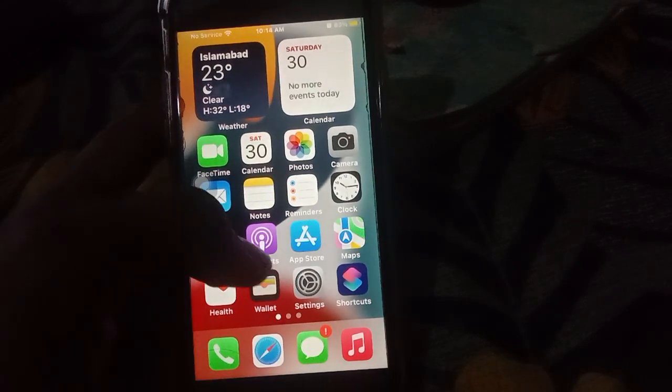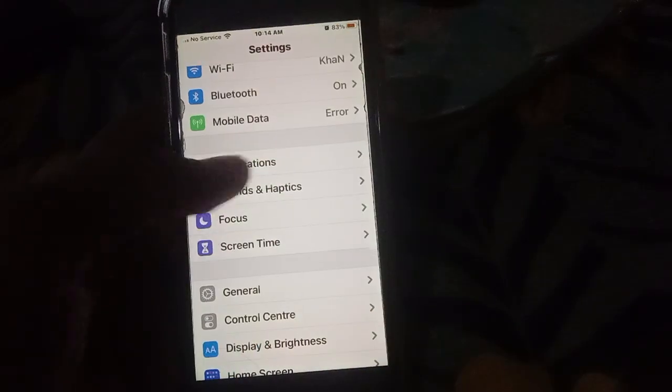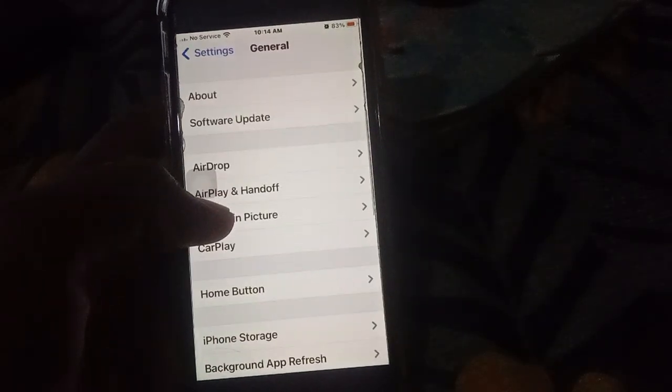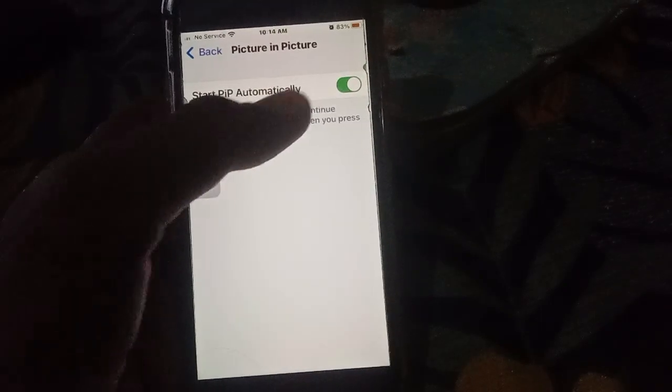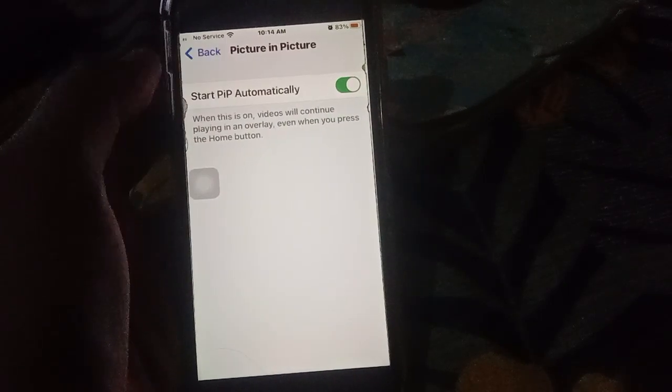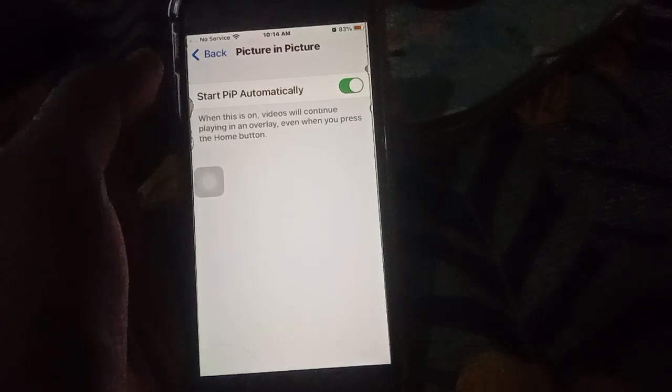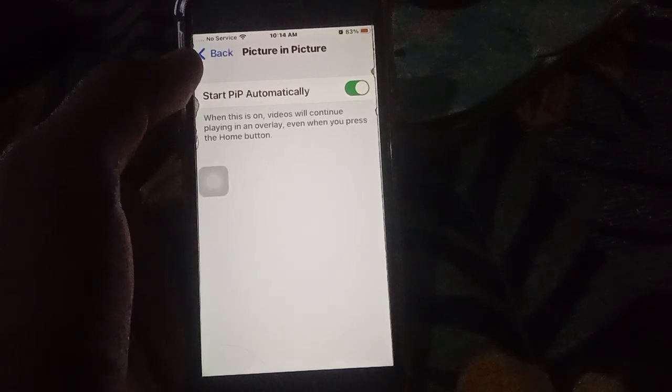So how to enable picture in picture mode? You have to open the settings and click on General, and then click on picture in picture mode. Here, if it is turned off, it must be turned on on your iPhone. Then picture in picture mode is working on your iPhone.